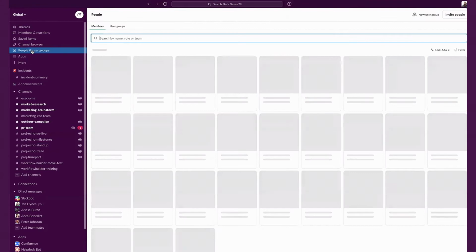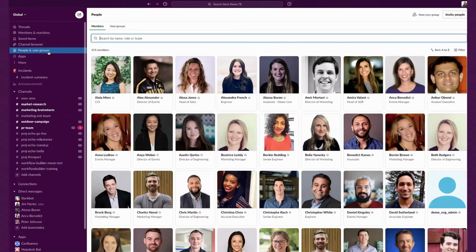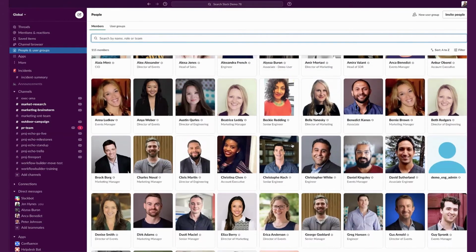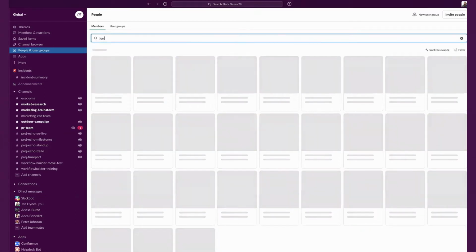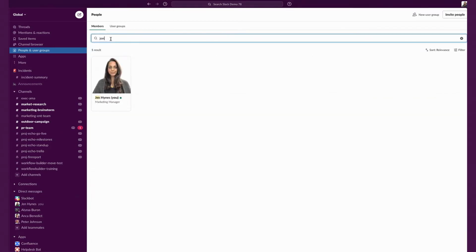So remember how I said update your profile. When I click on people and user groups, these are all of the members that have been invited into my Slack workspace. And so you can search up here in the search menu, search for people by name, role, or team. So the more information you have in your profile, the more searchable you become. So if I wanted to search for myself, say Jen, it will find me based on name.